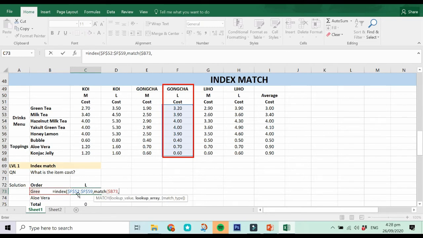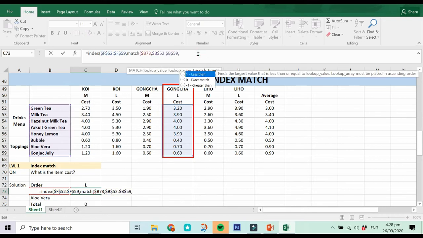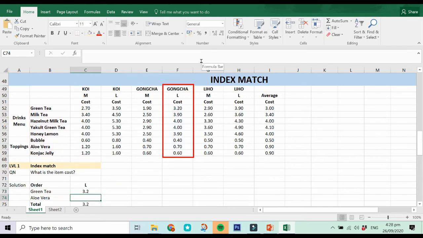And next is the lookup array. Where does this cell value come from? Over here. And then I'm going to press absolute reference. And here, for match, we have 1, 0 or -1. So now we need 0 for the exact match. 0. Then there you go. You have your green tea cost at $3.20 from Gong Cha L size.